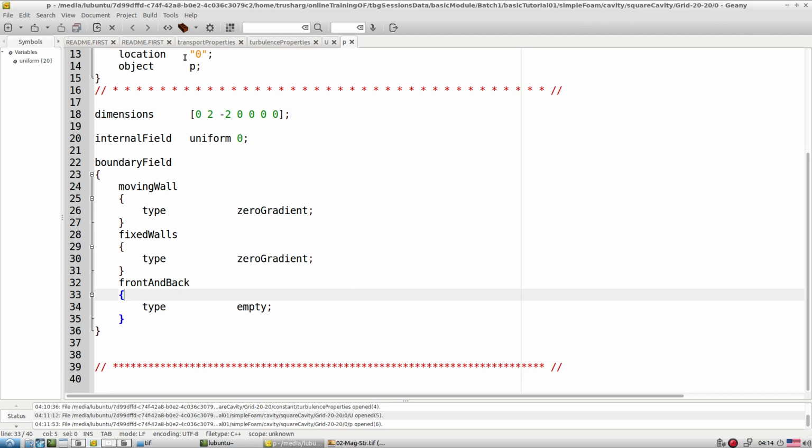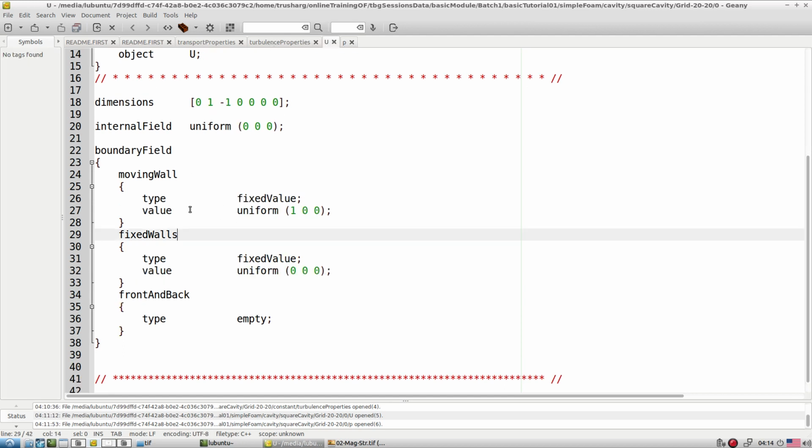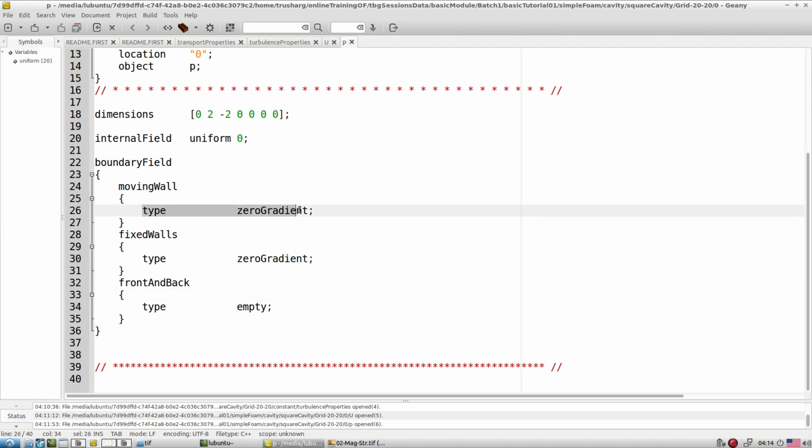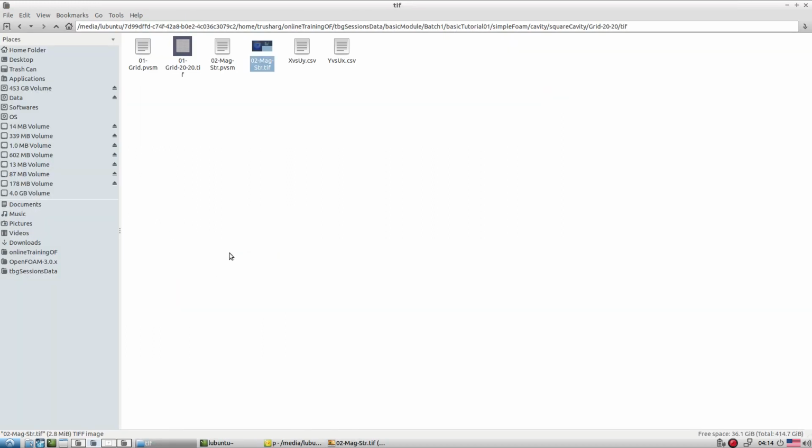In a similar line, everywhere we are fixing the velocity, a Dirichlet condition, at the same place for pressure we have a Neumann condition. That way you can see the boundary conditions. So the 0 folder gives you the idea about boundary conditions and initial conditions.